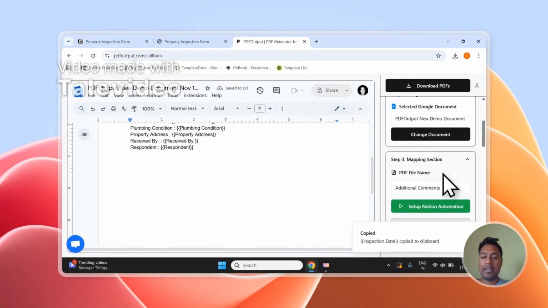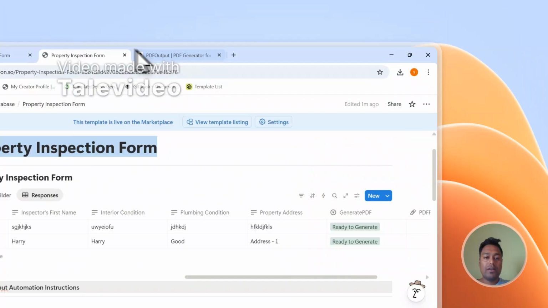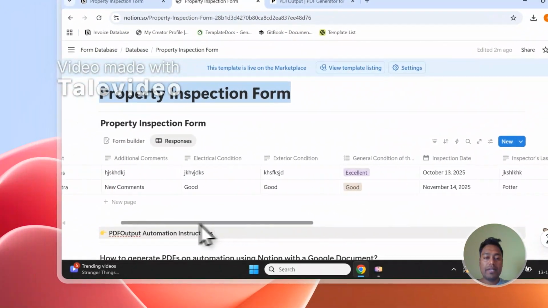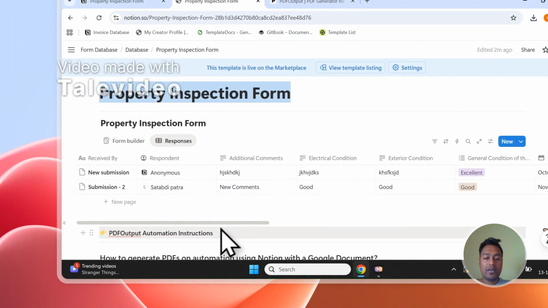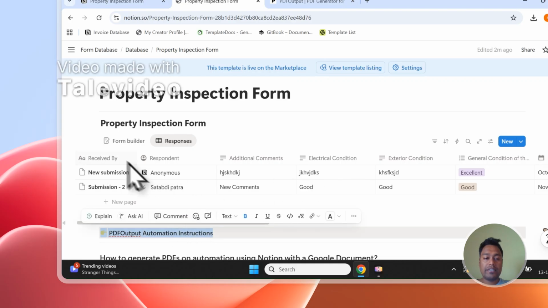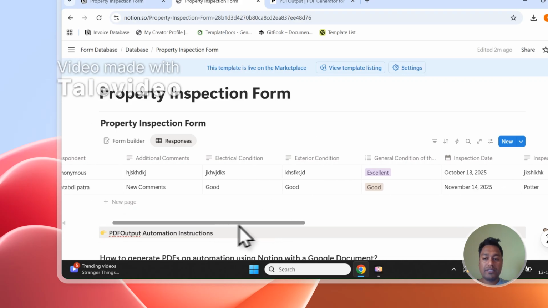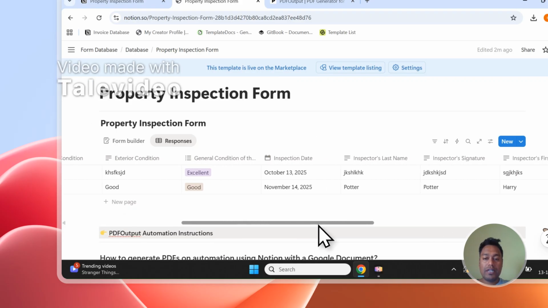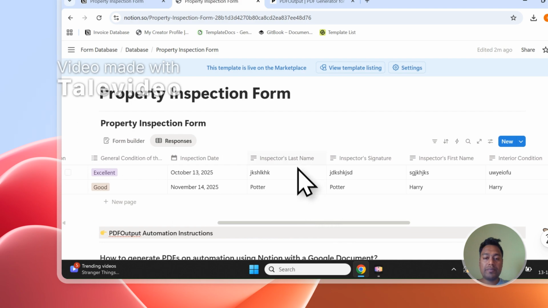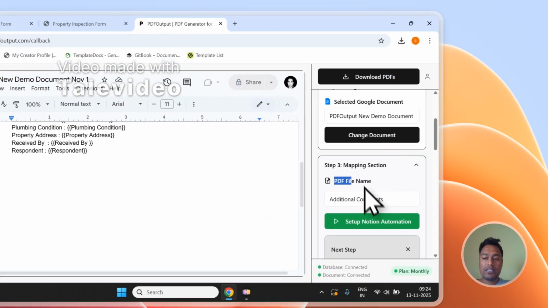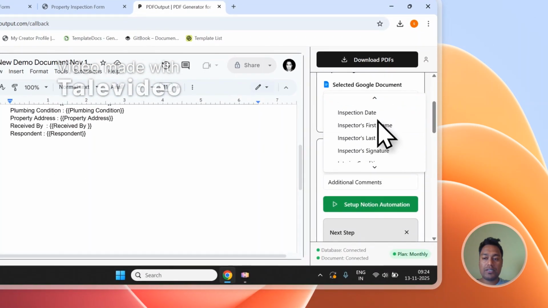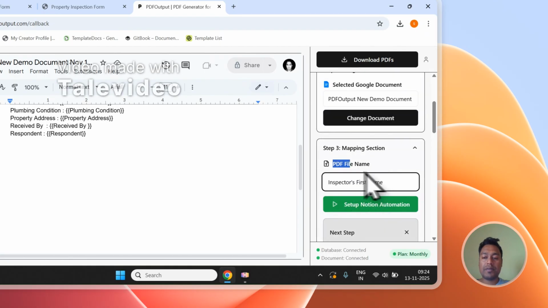What I do need to do is define the PDF file name. I want to create the PDF by the name of the particular, let's say, received by field. Or maybe you can look into a different property. So let me see what all properties we have. Let's say I want to define the PDF file by the inspector's first name. So we have the first name available over here. I can select inspector first name from this list and it will be created by the inspector first name.